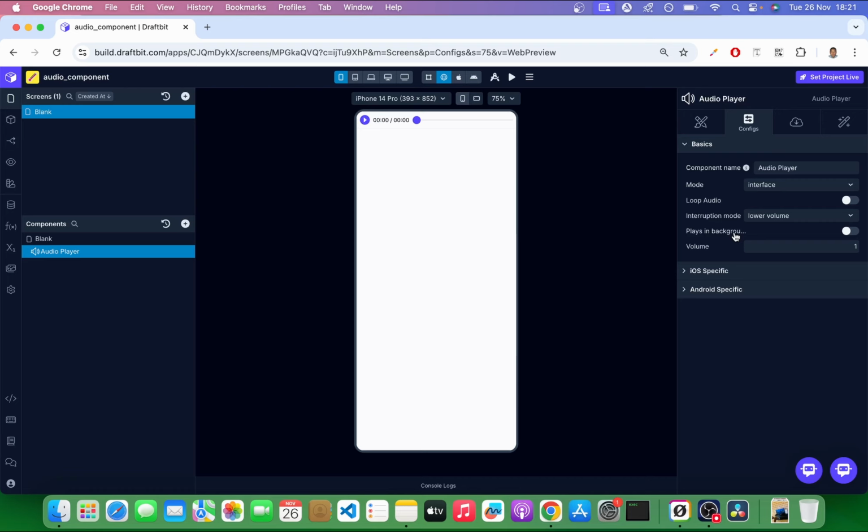But then there are some cases, maybe you're building a meditation application. You don't want the music to keep playing when someone has left the application. So that's where you decide that here. Then lastly, we have volume. 1 is the maximum, and 0.0 is the minimum. So now 0.2 is like a low volume.